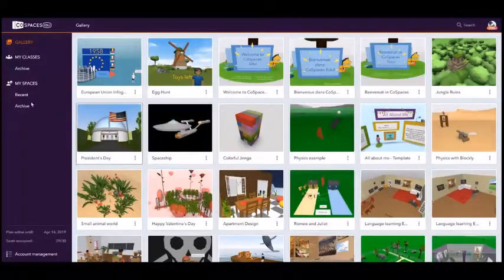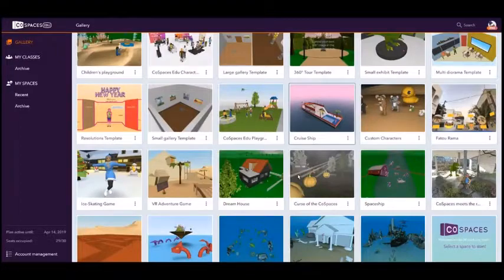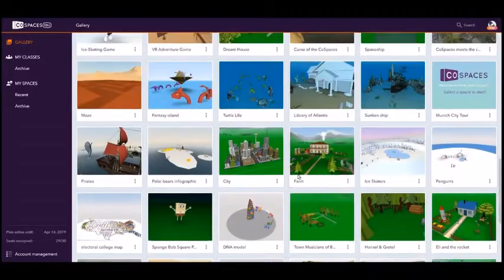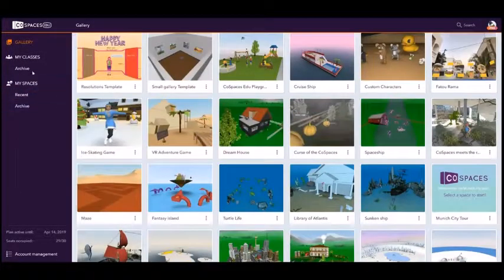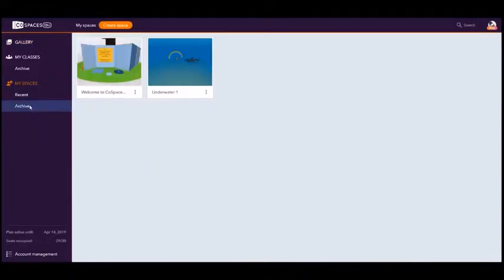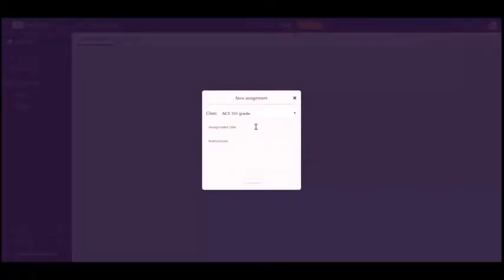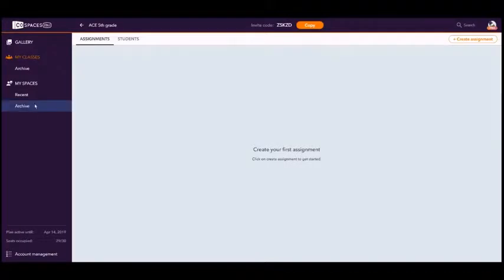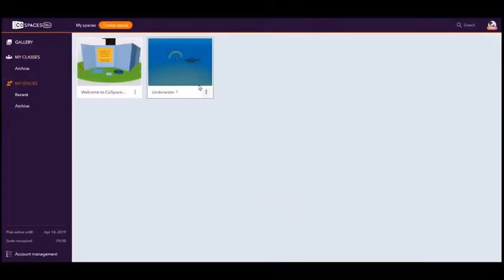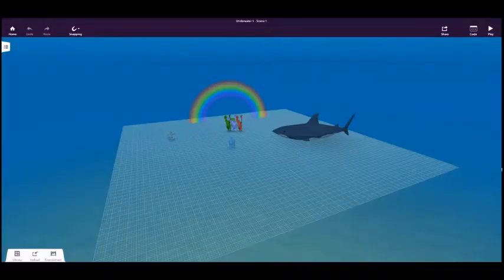If I press home, you can see some of the things that are in the gallery. These are different CoSpaces that other people have created. You can create your own as a classroom, assign an assignment using one of the things that you've done, or you can create your own space. I created this space myself.